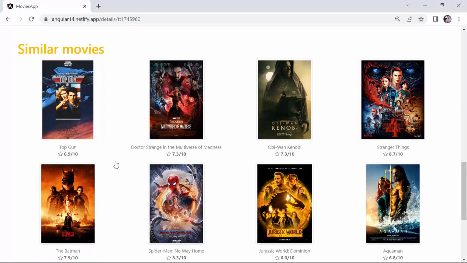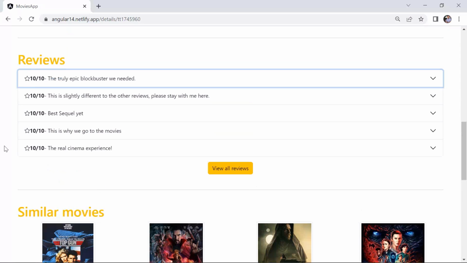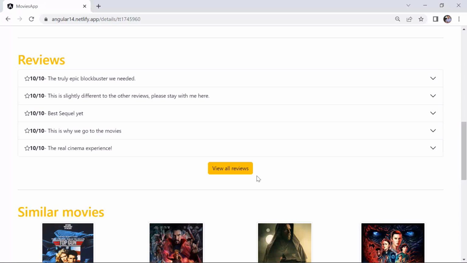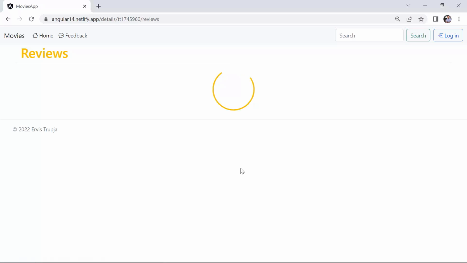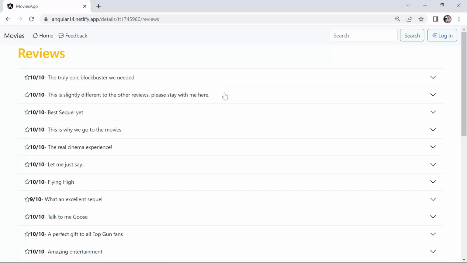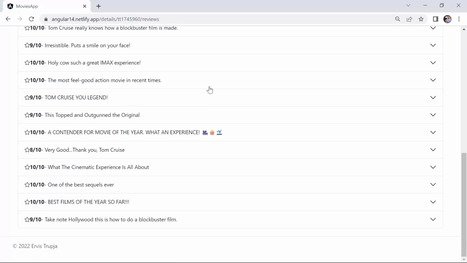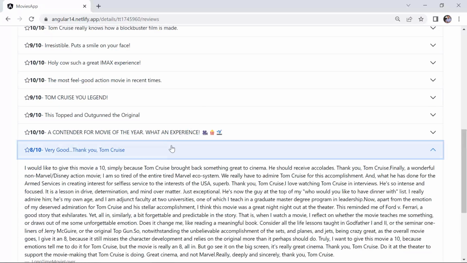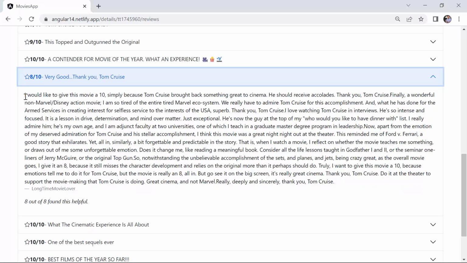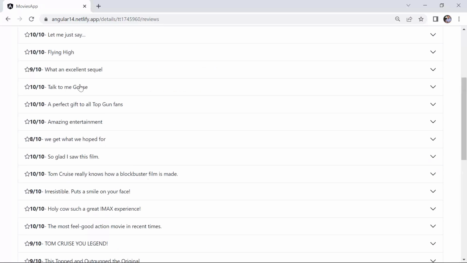So let us scroll up in here. Let's say you want to show all the reviews for this movie, then you can just click in here, View All Reviews. You'll see that you have a loader, and then in here you have a list of all the reviews. So for example, you can open this one. You can see that it's a long review, and 8 out of 8 found this helpful. Let us go back.